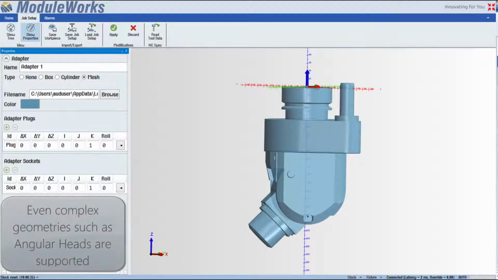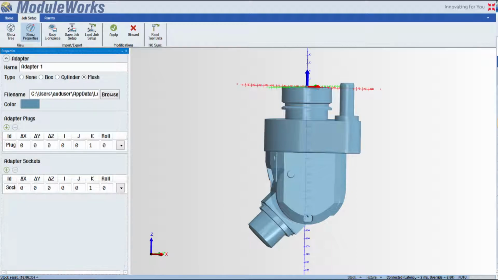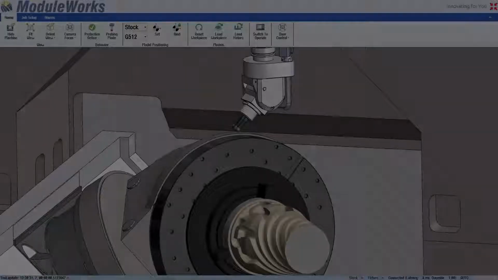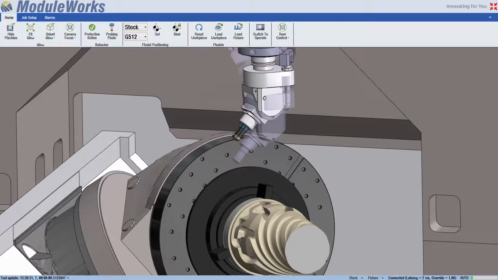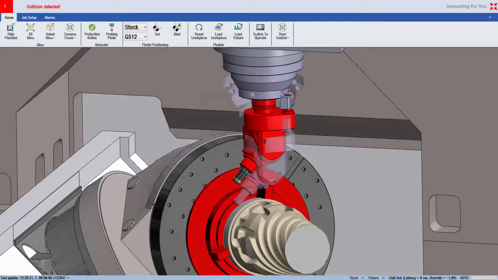Let's take a look at a concrete example, an angular head. This is defined as an adapter inside job setup and has been imported from an external STL file. The angular head is assigned to the spindle, and once it is activated on the CNC, the 3D model including the needed kinematic transformations is also activated in the CAS.